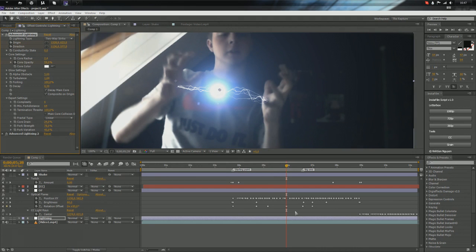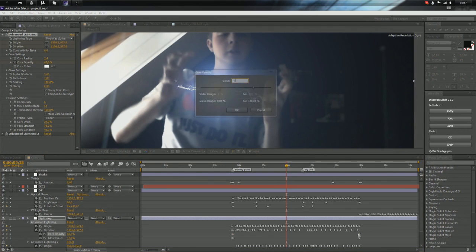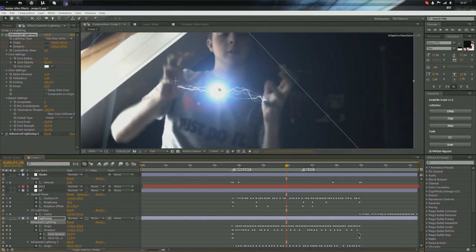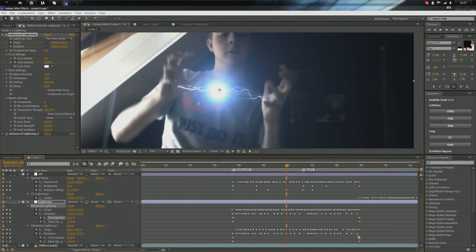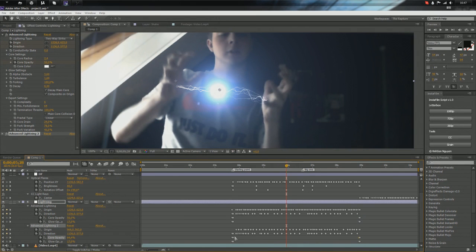So we're going to change the opacity of the core settings to, I guess, 50 again. And the same thing for the other advanced lightning effect. Damn, that looks sexy.